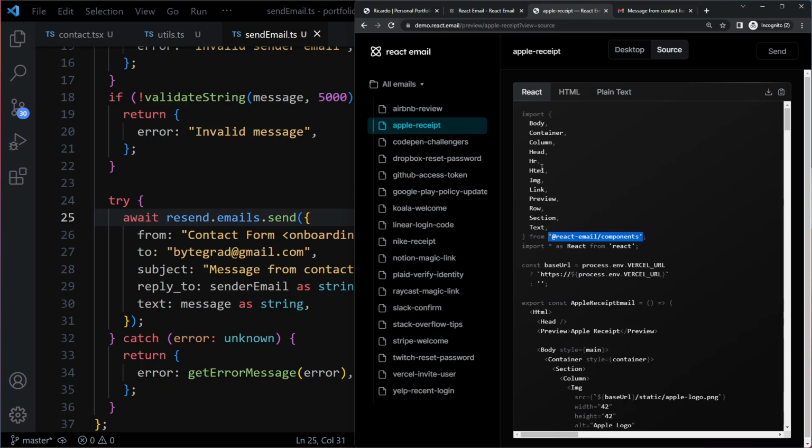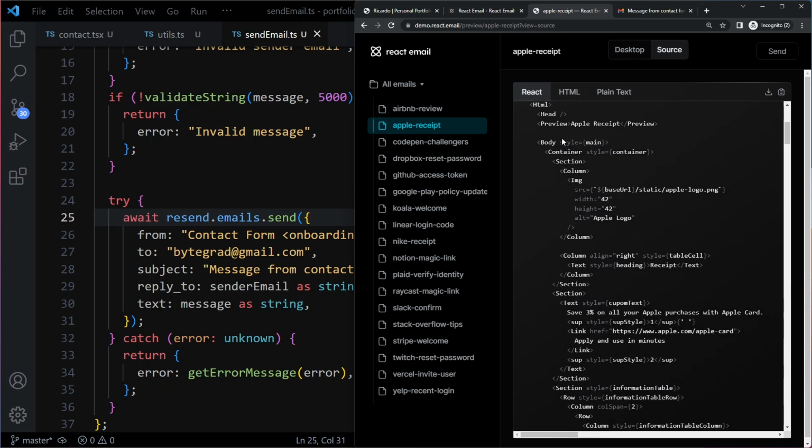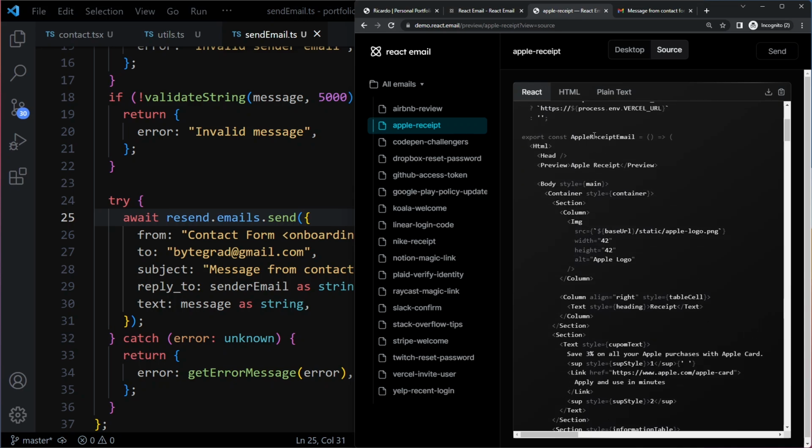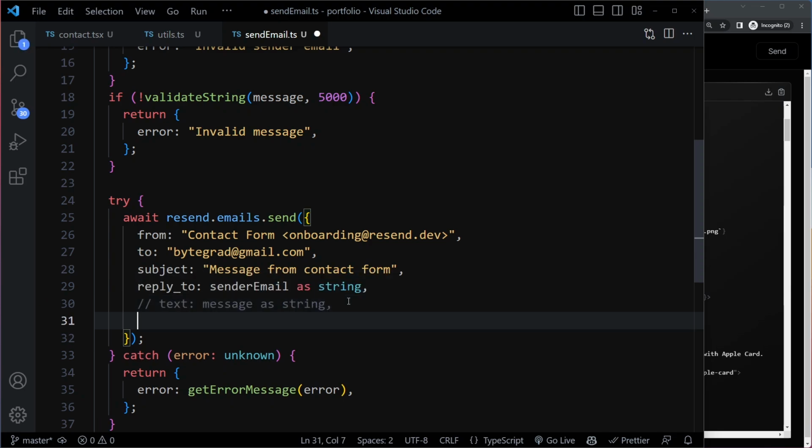So body and HTML and head. And we can even use Tailwind. Right, so then you can just create a React component and we can pass that React component here. So instead of passing a text field, so plain text, I'm going to comment this out. What we're going to do is we can actually just pass React and give a React component. And Resend will actually interpret that properly.